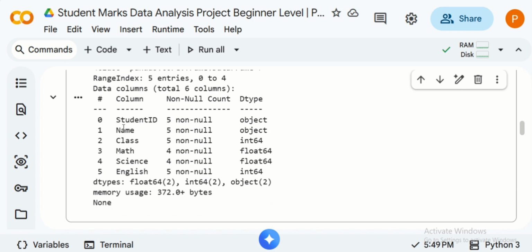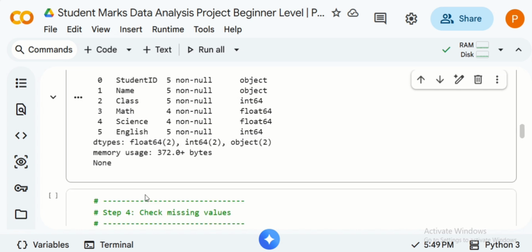So the columns, we have 6 columns, and we have the respective data type of each of the 6 columns.